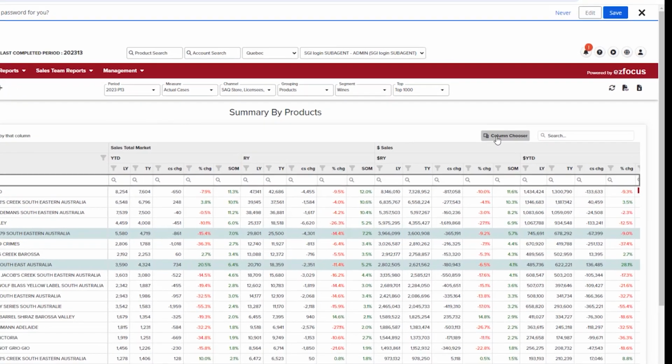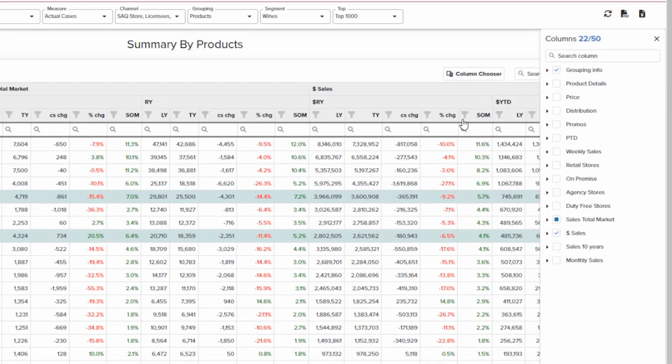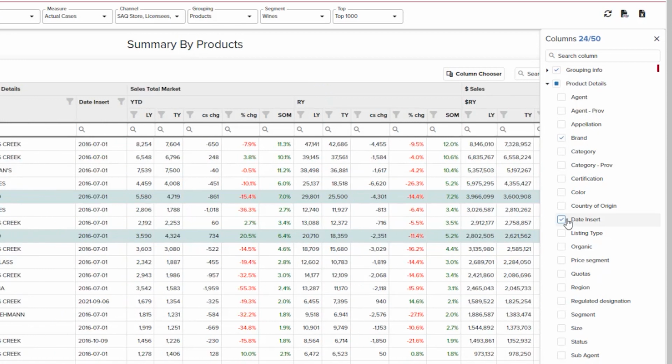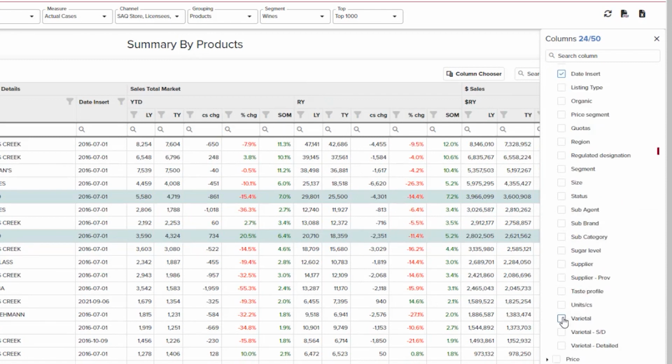To pick and choose your columns, just click on the column chooser. You will have additional new product attributes which can be very practical, including appellation, brand, the date the product was actually inserted in the market, as well as varietals.